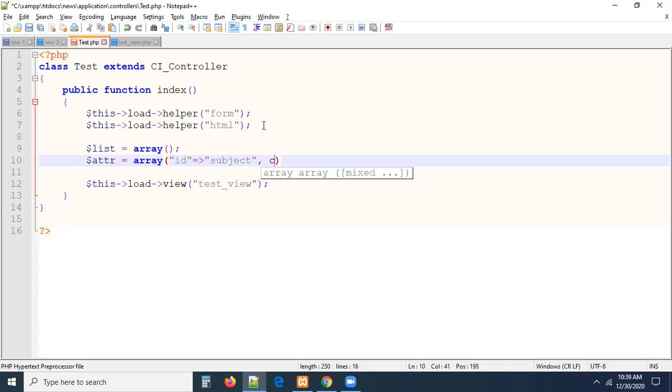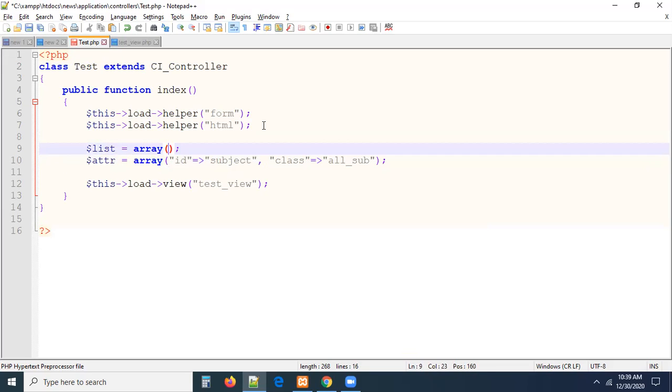Right. Next, you want to add one more attribute called class attribute. These are HTML attributes, guys. If you want to add multiple attributes, we can take them as an associative array. A class equal to all subjects, something like that. So in this list, you can take some values here: HTML, something like CSS, and you can take JavaScript, whatever it may be, and pass to this UL method.